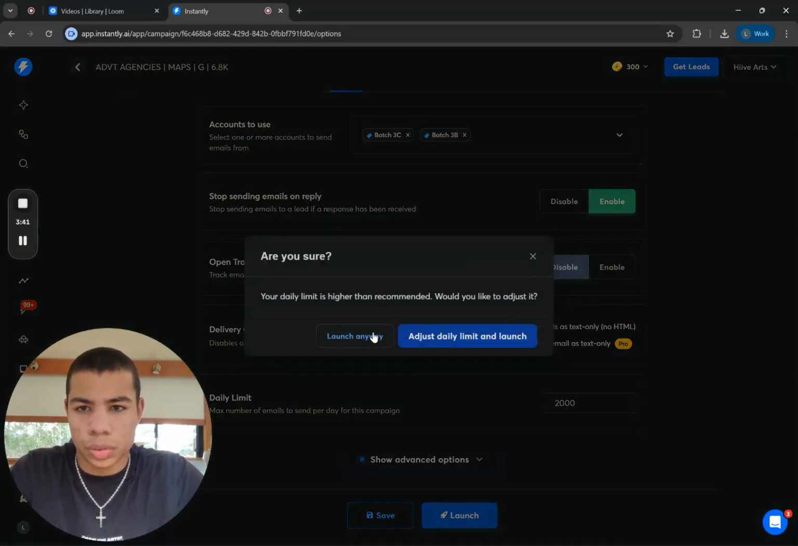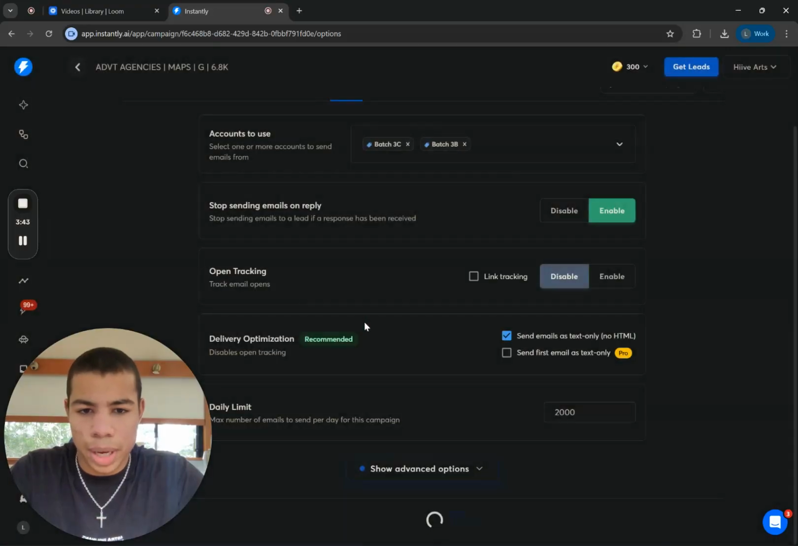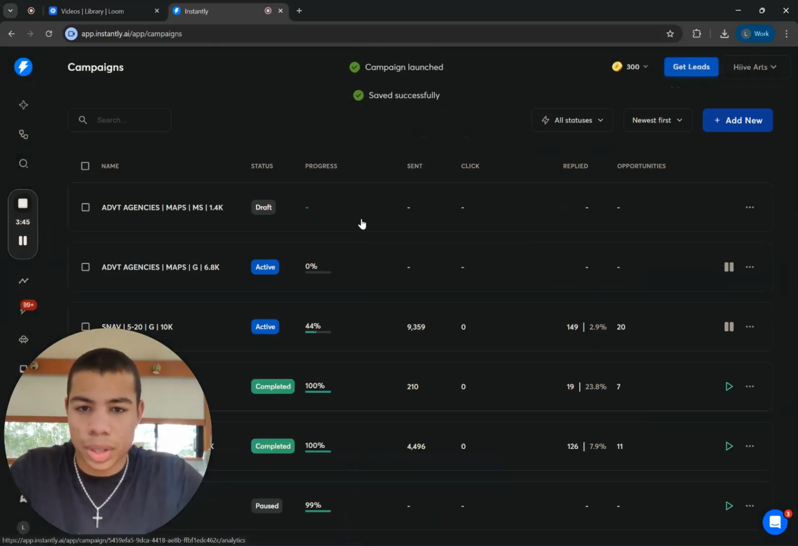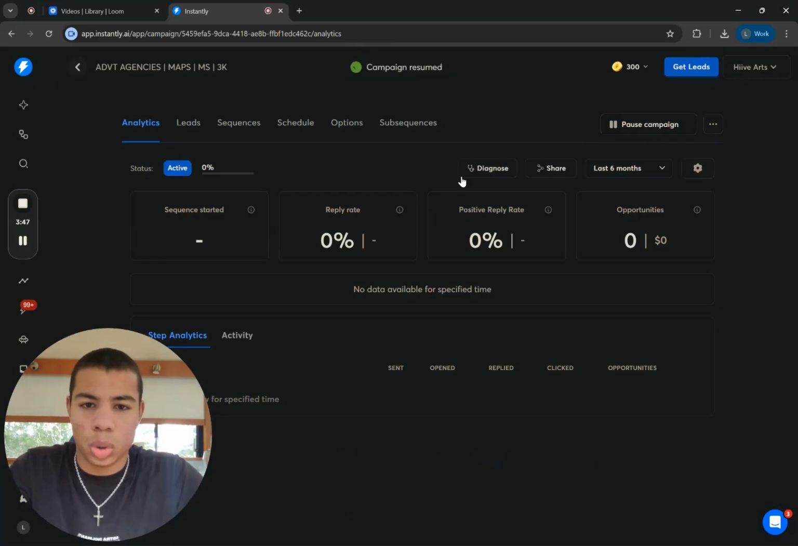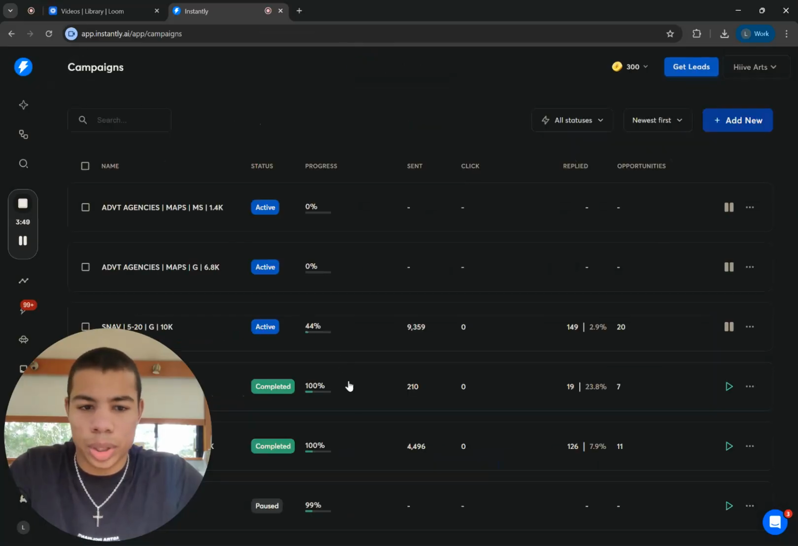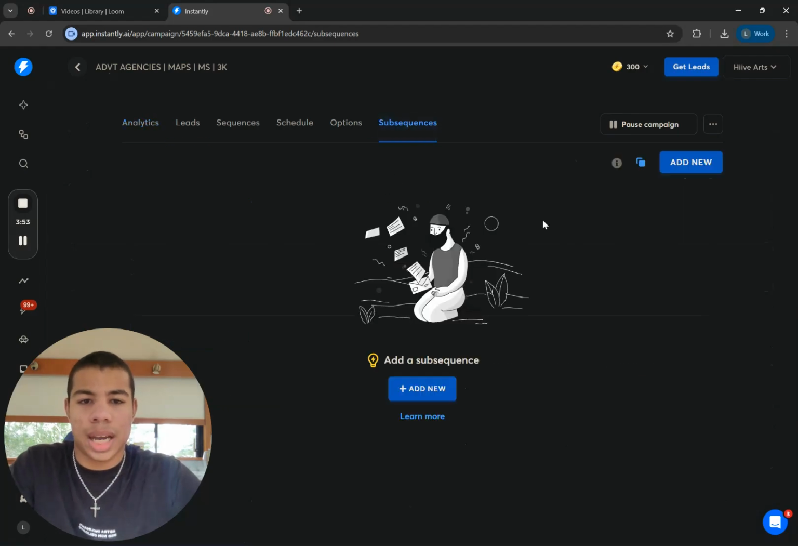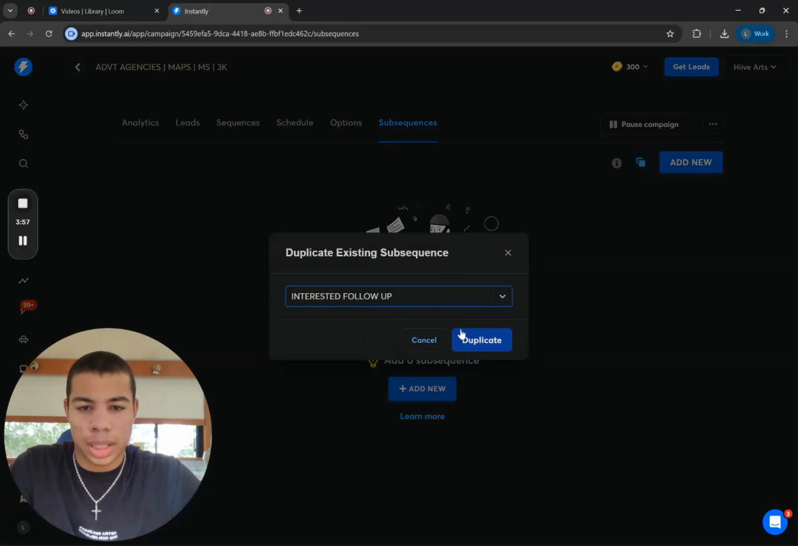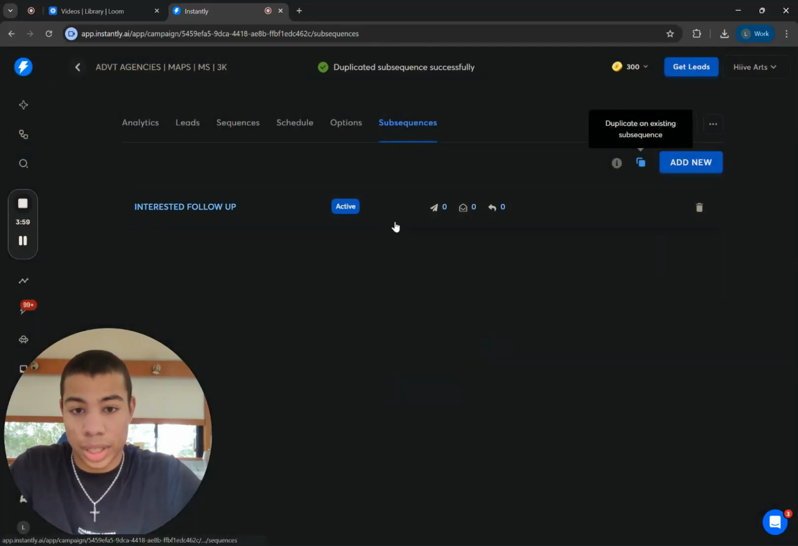We'll go launch this right now. Launch anyways, publish campaign. And now this is literally everything that I do to run the cold email campaigns. They get pretty good results if you look at my past ones and the current ones we're running. But after you launch it, now go into subsequences. And I'm just going to duplicate the subsequence that we're running right now.